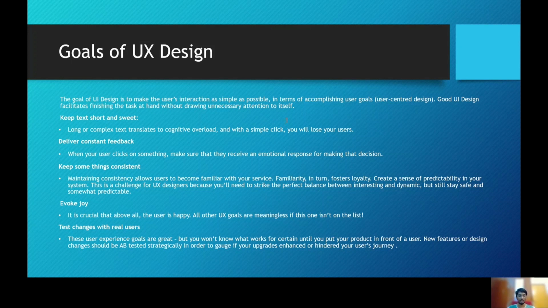Keeping things consistent. Maintaining consistency allows the user to become familiar with your service. Familiarity in turn creates a sense of predictability in your system. This is a challenge for UX designers because you'll need to strike the perfect balance between interesting and dynamic, but still safe and somewhat predictable, evoking joy. Don't be afraid to make your designs fun, bright, and interesting, as well as functional and logical. You can add engaging graphics, incorporate gamification, or try animation to keep things interesting and keep users curious.